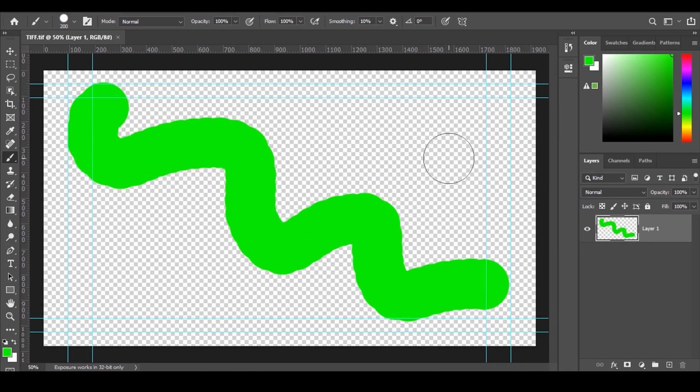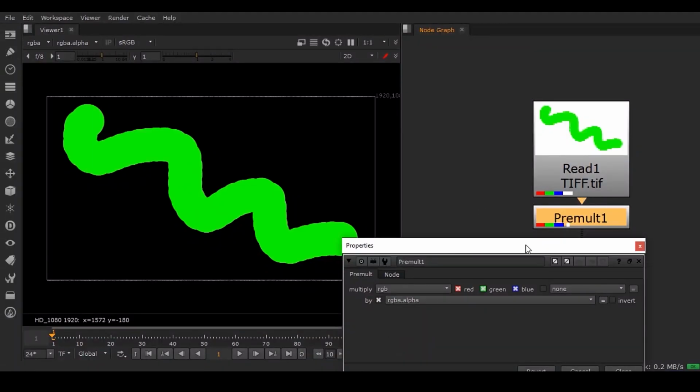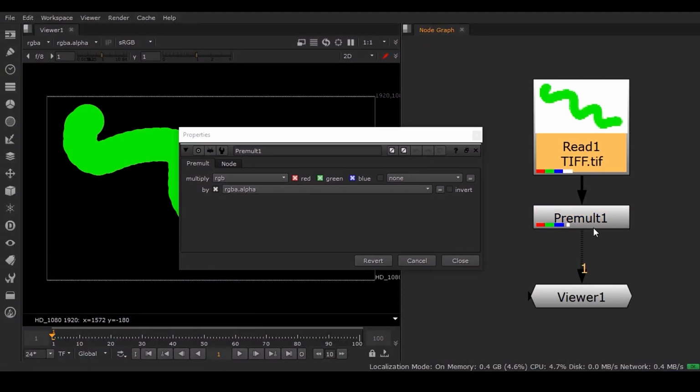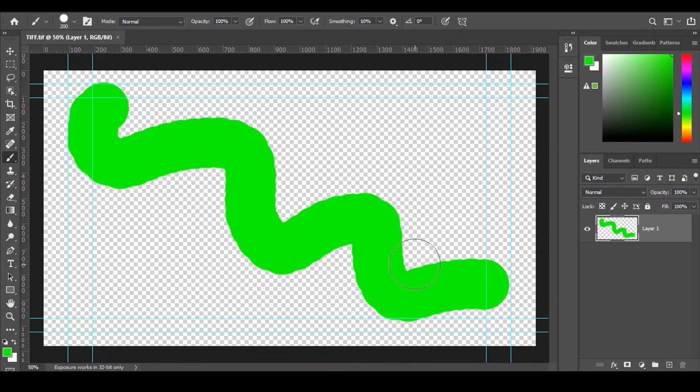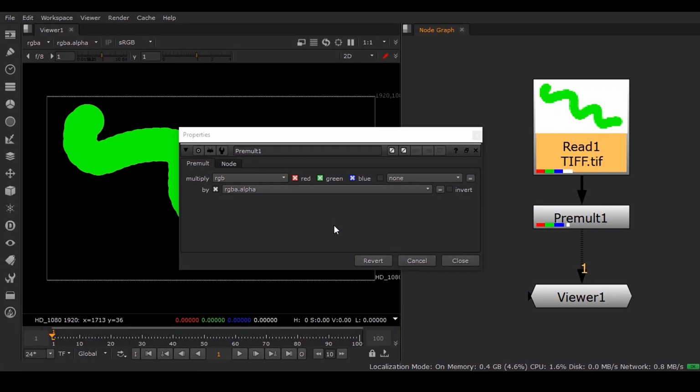We can see the transparency. There is no white color in it. So to see this, we are not making any kind of extra step, right? But here in Nuke, we are making an extra step of premultiplying. When in Photoshop the alpha is calculated automatically, why is it not happening automatically in Nuke?